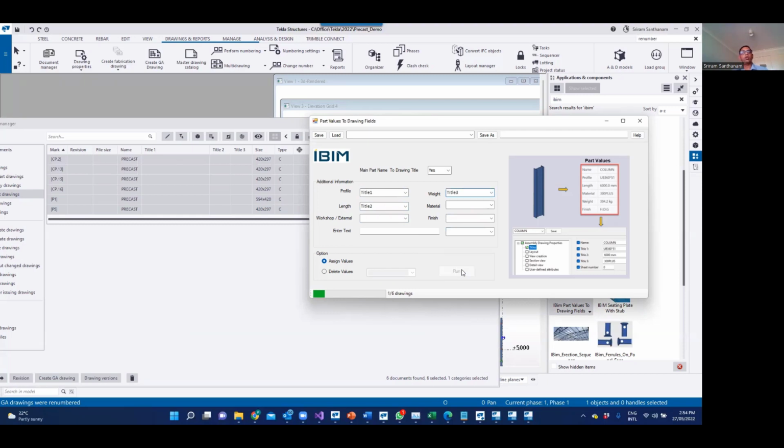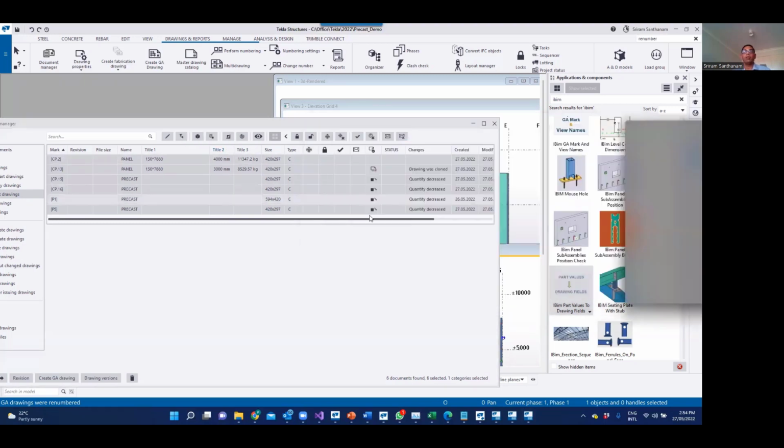Can you see? So the first, CP2 and CP13, the name is panel. It is updating the profile size, it is updating the length, and it is also updating the weight here. One advantage is you can quickly sort this out. Maybe these ones are not updated, because the quantity decreased. That is the reason the system has not updated anything. So I can delete this one.